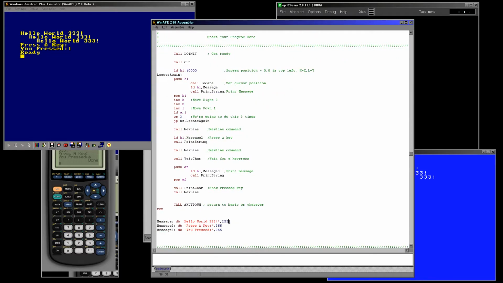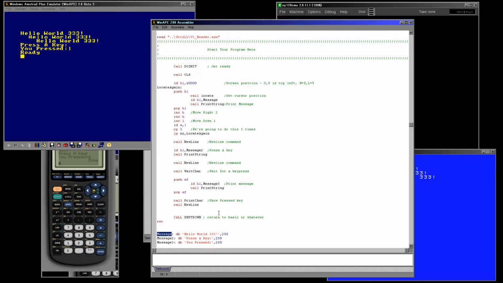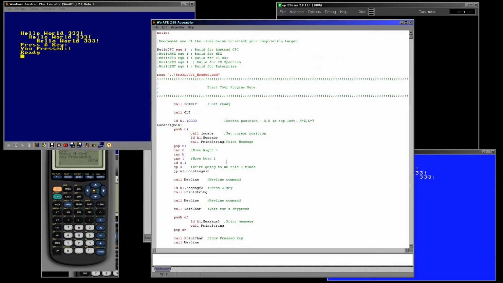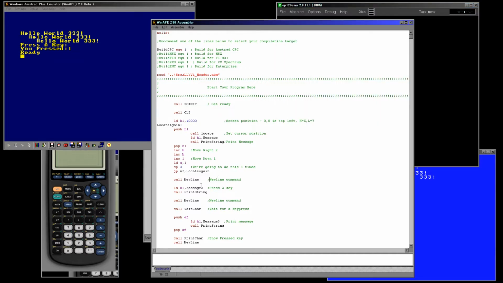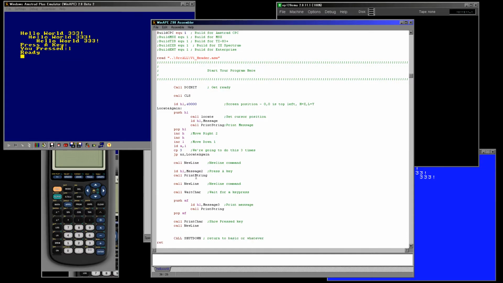Then we're going to print a string, which is message. Like last time, the print string command is virtually identical, so it's character 255 terminated, so that's our message. We print that to the screen. We do it 3 times, moving the cursor each time, just to get this sort of ladder effect, and that's just to prove that the locate command is working correctly. Then we tell the user to press a key. We use this new line command to move down a line. Then we wait for a character from the user, and we print back the character that the user entered.